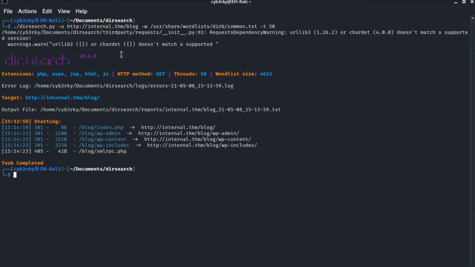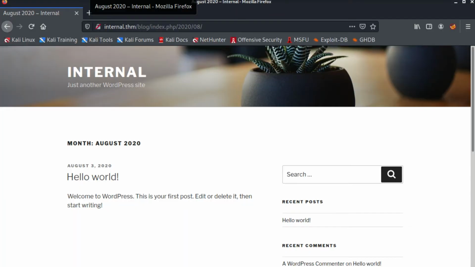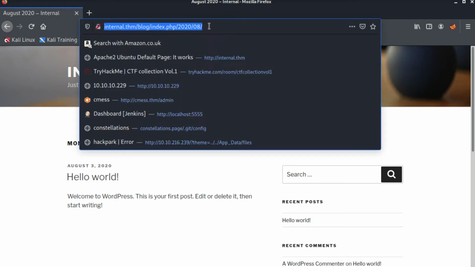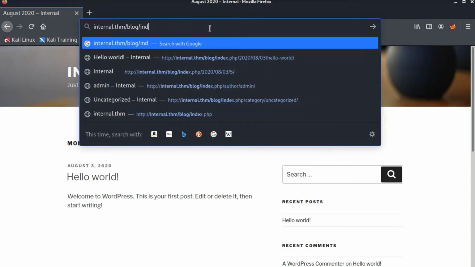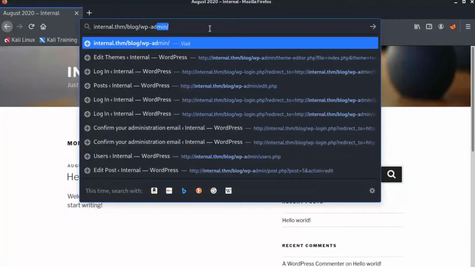So we'll execute this search here. And when we get our results, the one that immediately stands out to me is the wp-admin page. Now I'll be honest, first time I did this challenge, I was looking around trying to find credentials or any clues that would help me get logged into this. Ultimately, I ended up brute forcing the login on this one, and that's the process that I'm going to take you through just now. So let's look to browse to the admin page here. So go internal.thm/blog/wp-admin.